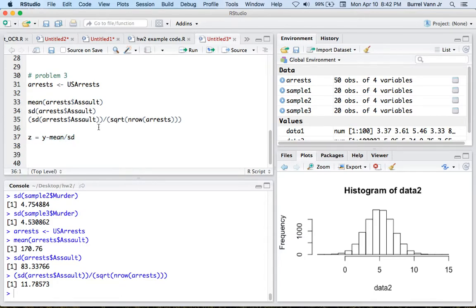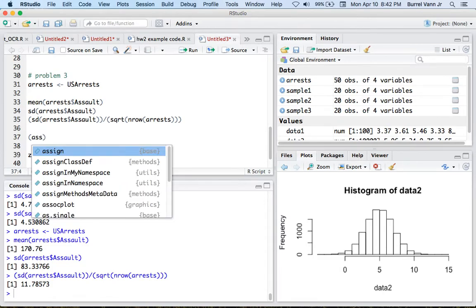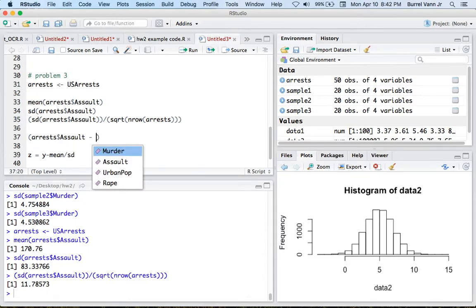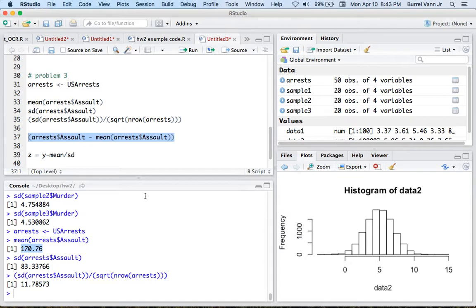So to do that, let's actually write that out. It's going to be each case's assault variable, so arrests assault. It's saying take every state's assault value, and subtract the mean of arrests assault. So this whole thing says take the value for Alabama, value for California, and subtract the mean, because the mean is the same across all. The mean is 170.76, so it's taking everybody's value and subtracting 170.76.